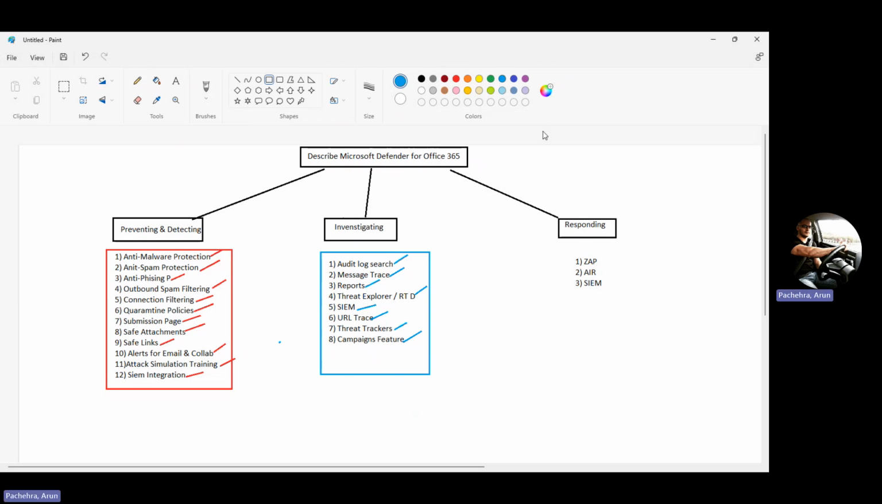Then we have a few things for response. We have ZAP, which is zero-hour auto purge. So even after an email is delivered to a user's mailbox, Defender continues scanning it. If Microsoft later discovers that the message is malicious, phishing, spam, whatever, ZAP will automatically remove it even after landing in the inbox. So retroactively from inboxes. It protects users even after delivery. It reduces the chance users will click on the malicious link later. So this is ZAP.